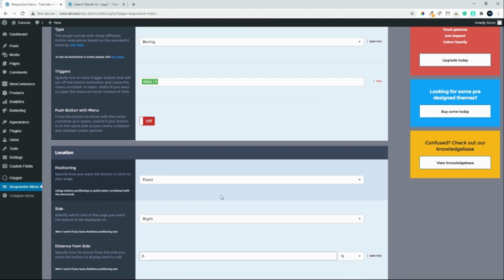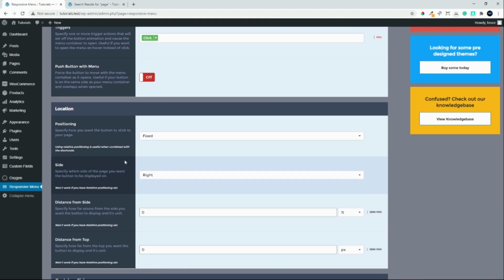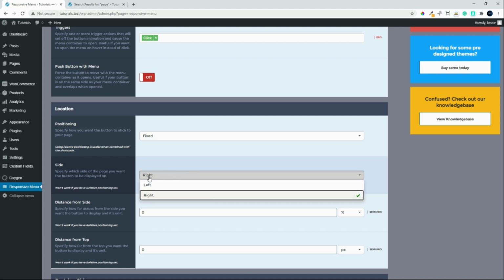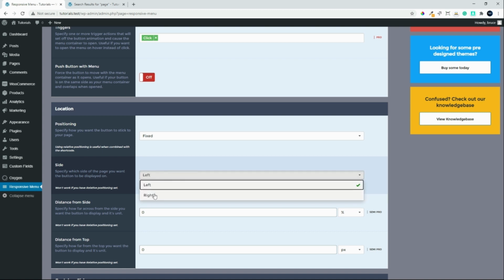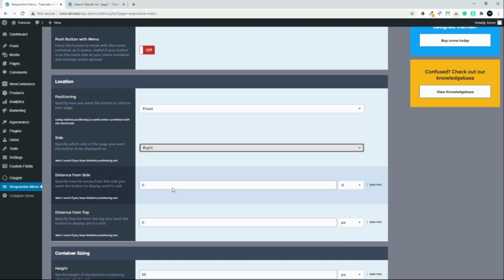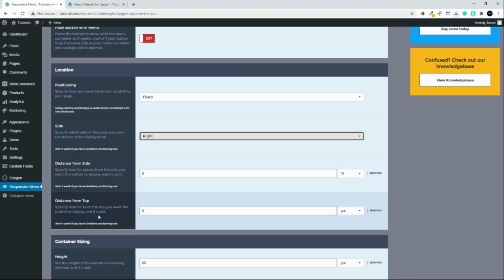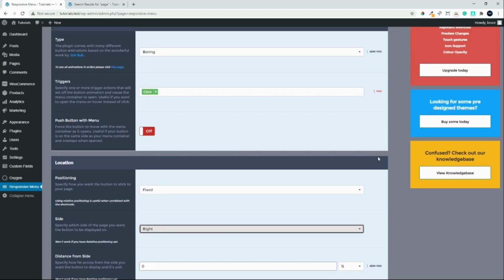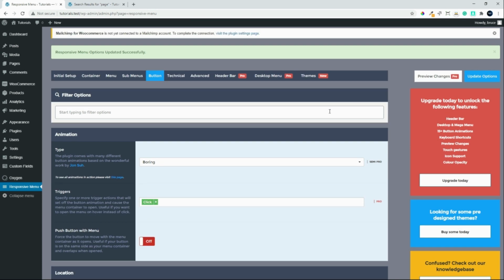Right, so that just shows us if we wanted to change the location, we can do it by moving the button to the left, but the right is the normally accepted practice. And then we have from the side and then from the top. Right, now we're going to have a look at the same menu, but we're going to install the Pro version and have a look at the difference and what else can be done in the Pro version.